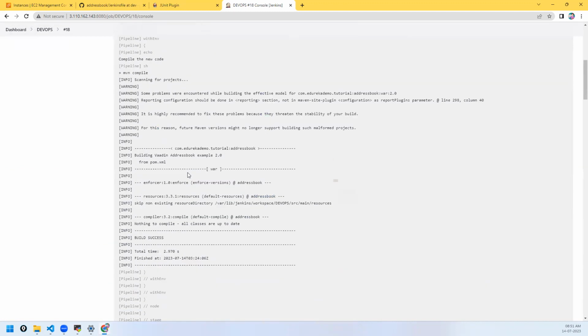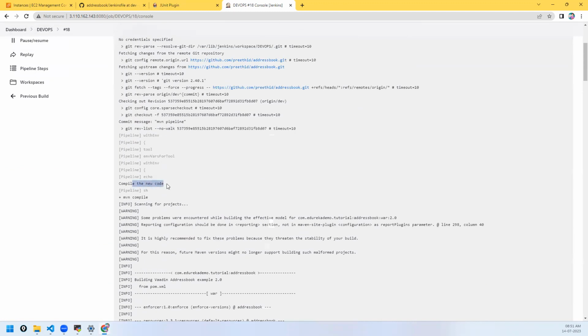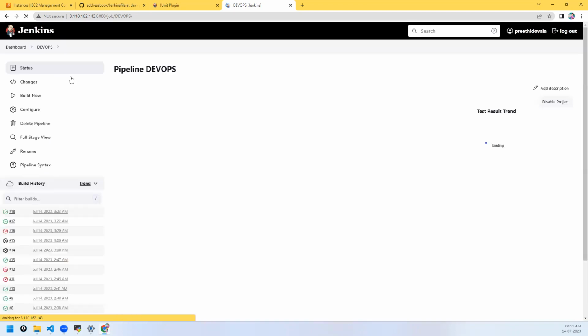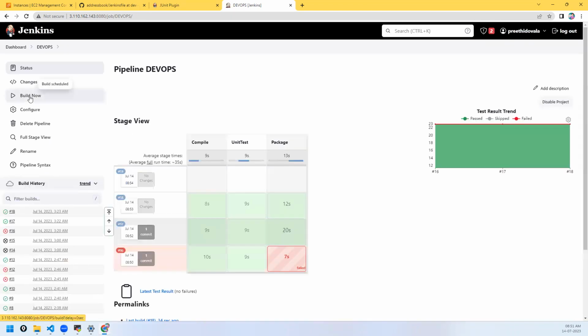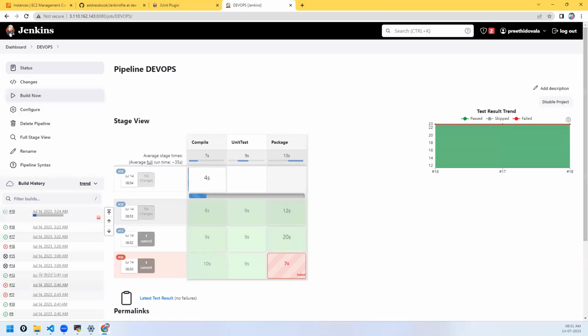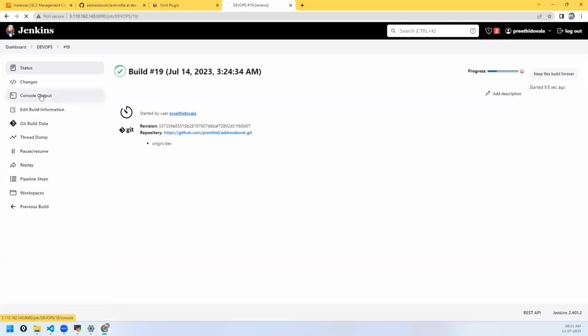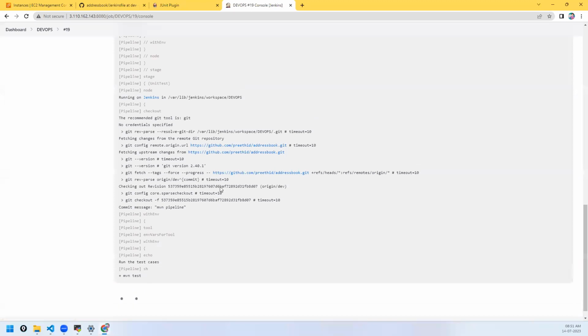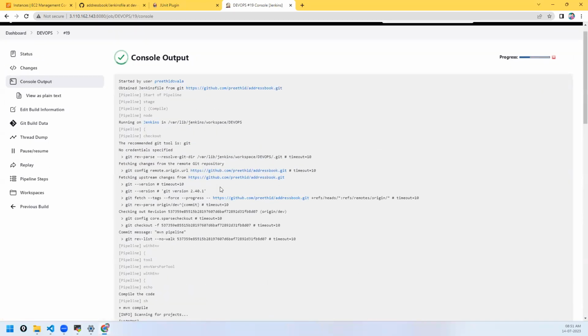We have added, for the first, compile the new code. Just only for this run. If I just run from here, it will not be applicable. Only for that particular run, if you want to check some changes, you can do this. If you want it applicable for all the builds, make changes in your Jenkins file and you have to commit that and push on your repository. Right here, it will be just compile the code.